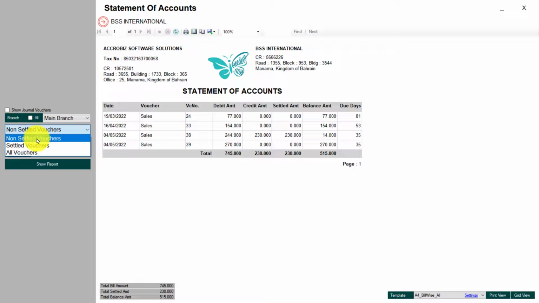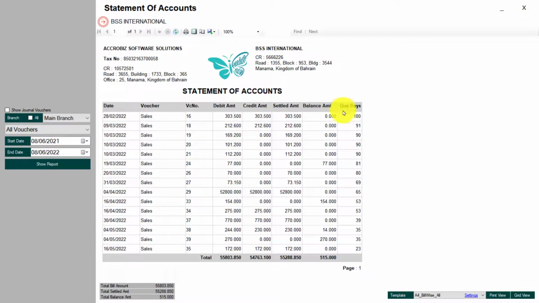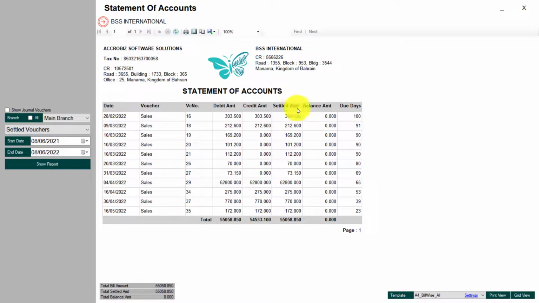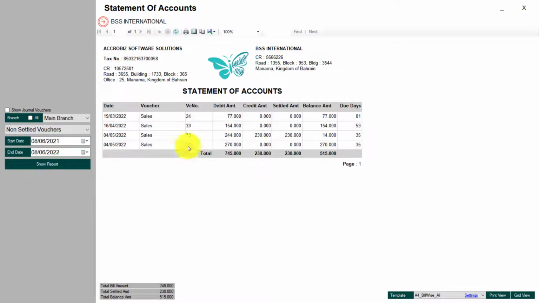Normally, if you are giving a statement to your customer, you give non-settled only. But if you want to check all vouchers, that's very easy. All vouchers will show everything, what is settled and what is non-settled. Settled vouchers shows the cleared vouchers, where nothing is pending. Non-settled shows the pending vouchers. And this is bill wise settlement, all vouchers.